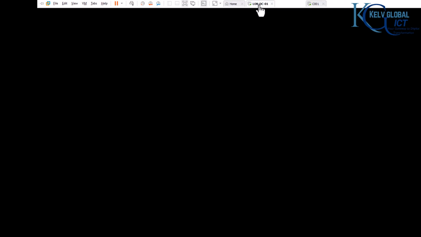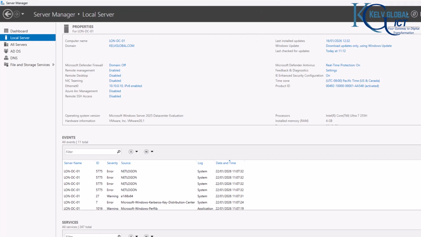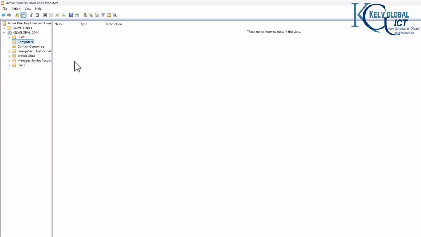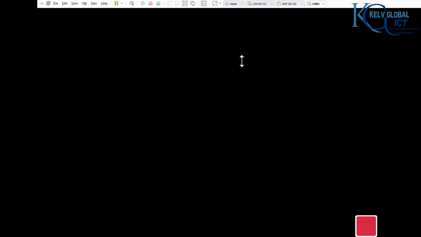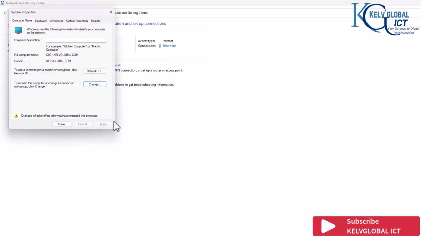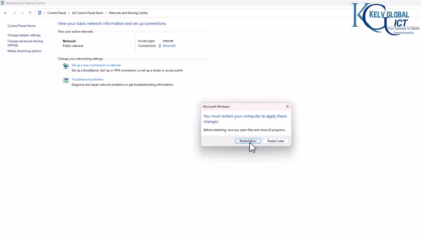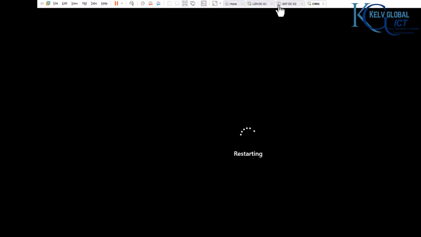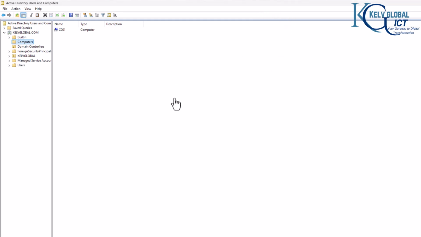So if I go to my DC, I have Active Directory open here. At this moment, you can see we don't have anything in computers. Right now, when I refresh, you can see the device has just been added, C001. So what I need to do right now is, let me close this, and I can click OK. So it says I will need to restart my device. So just restart now for you to be able to log on to this device as a domain administrator.